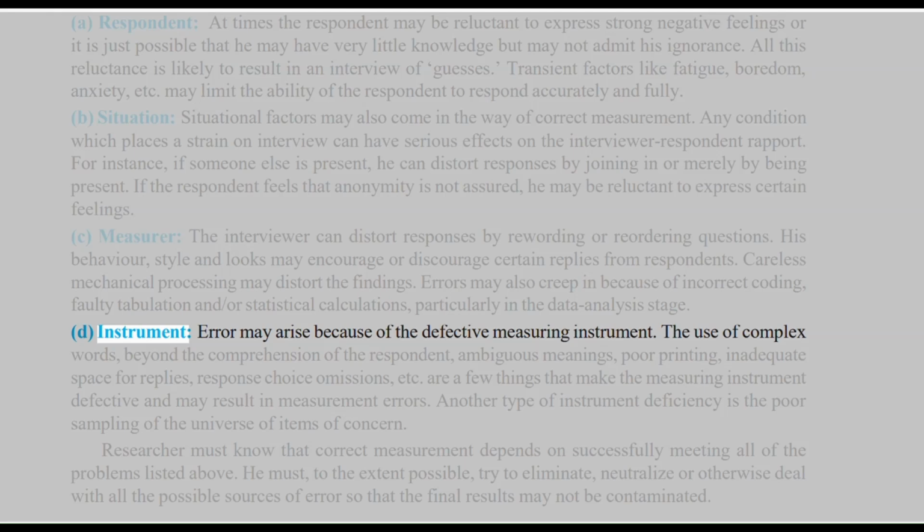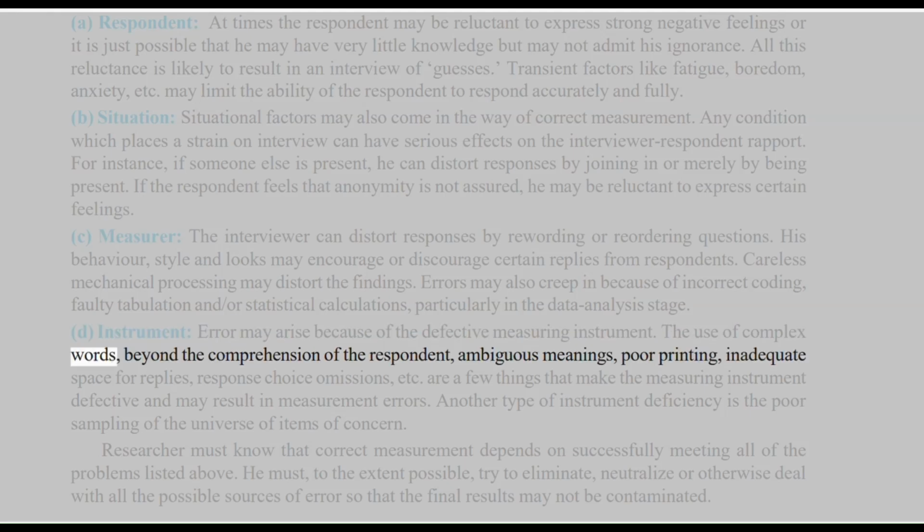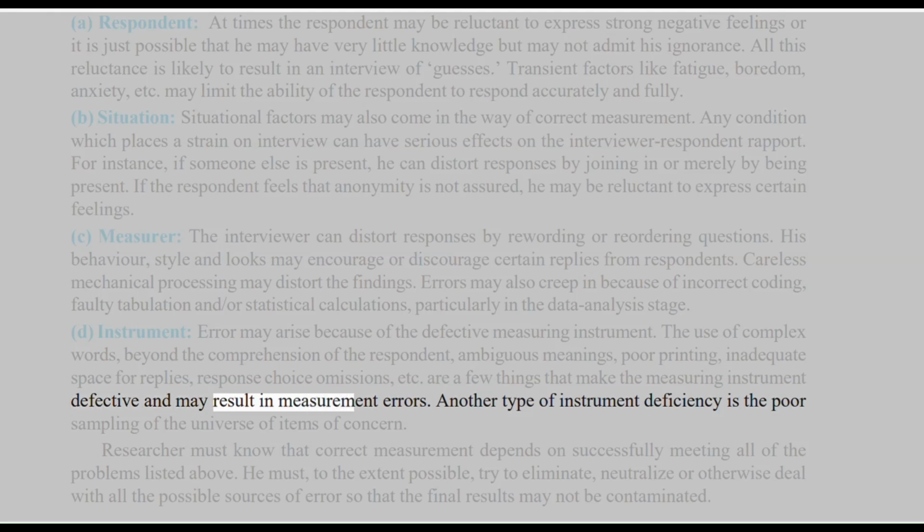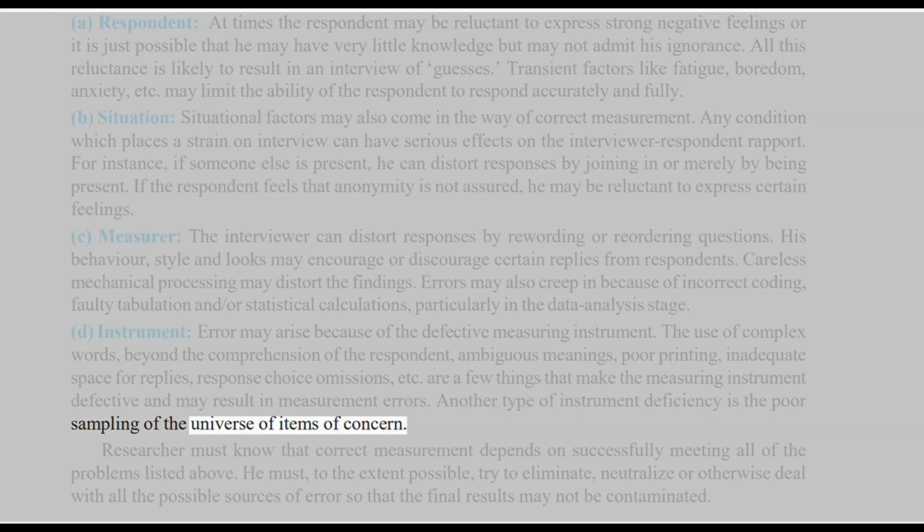D. Instrument. Error may arise because of a defective measuring instrument. The use of complex words beyond the comprehension of the respondent, ambiguous meanings, poor printing, inadequate space for replies, response choice omissions, etc. are a few things that make the measuring instrument defective and may result in measurement errors. Another type of instrument deficiency is the poor sampling of the universe of items of concern.